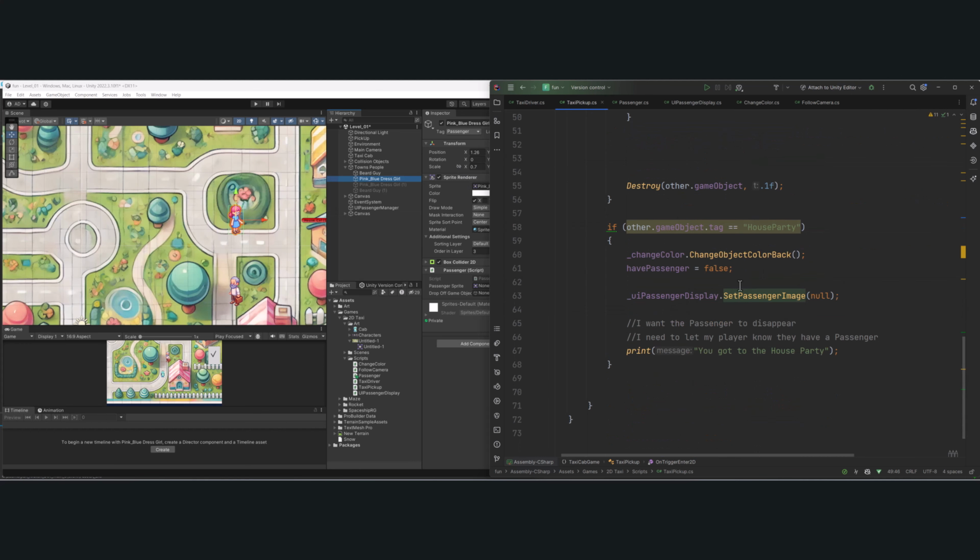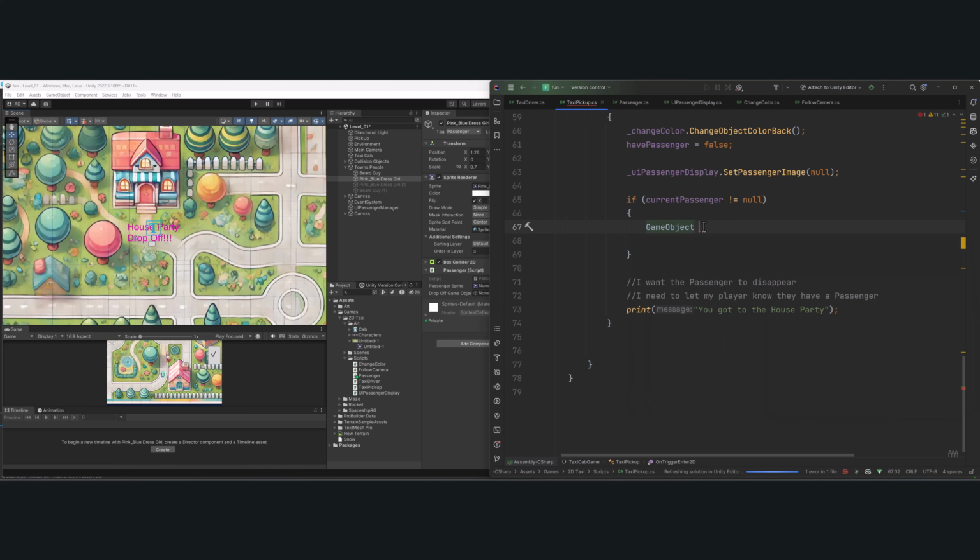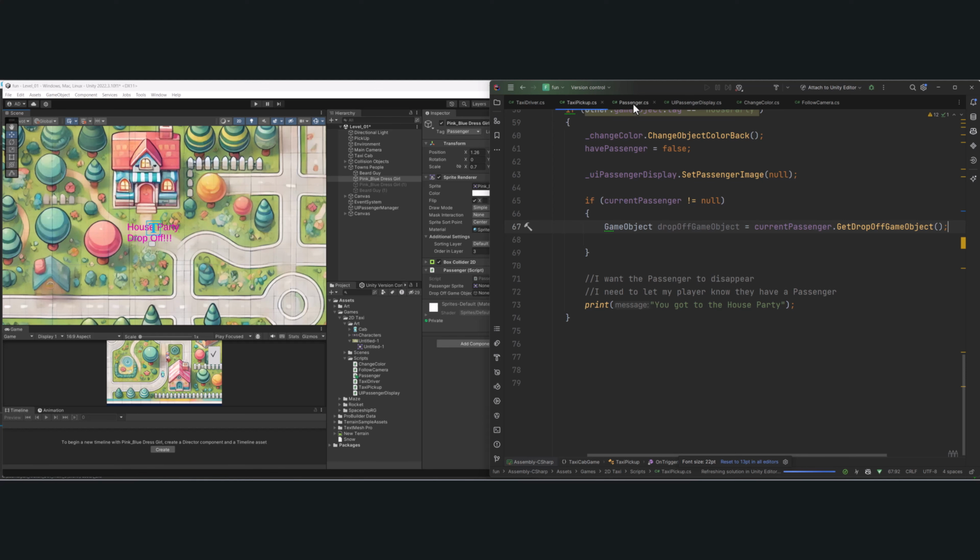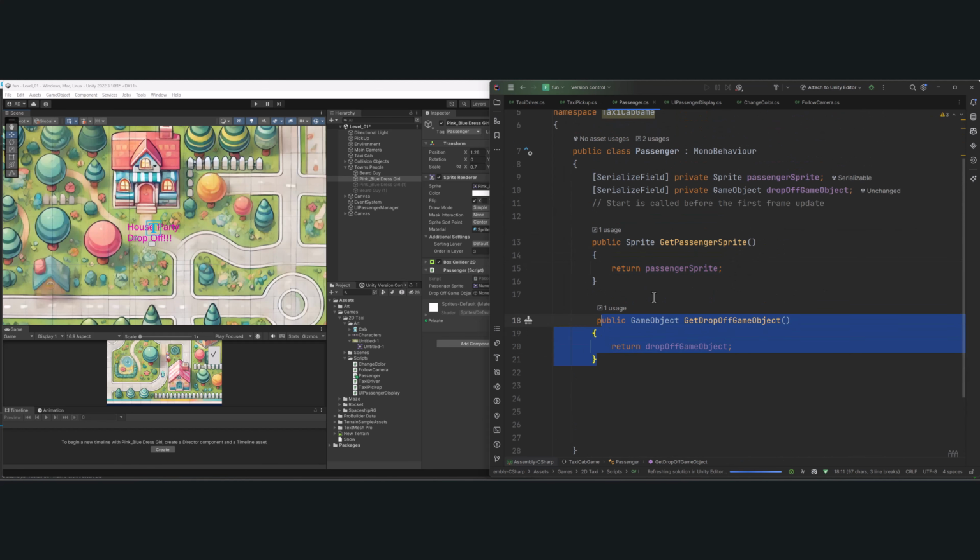I'll just write this from scratch just so you could see it. What I want to do is store a reference. I'm going to do game object and then drop off game object, and set that equal to current passenger dot get drop off game object. Remember, all this is doing is returning whatever drop off game object is inside this slot.